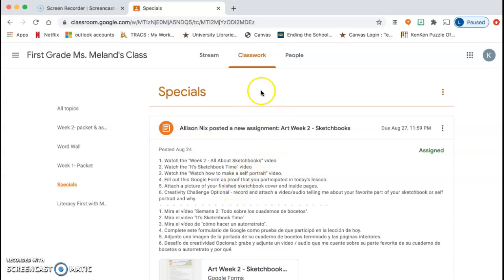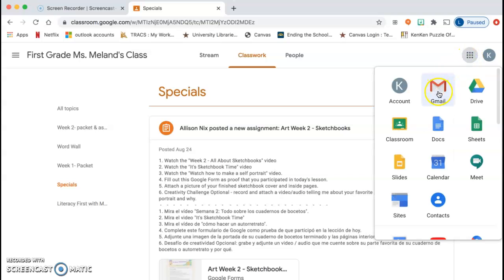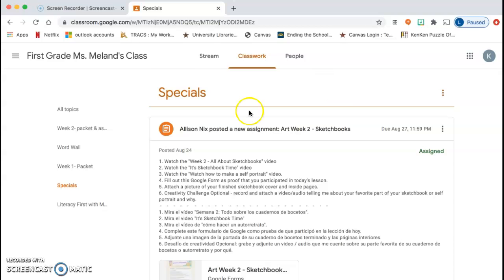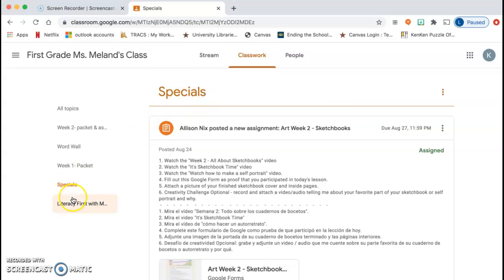To log into your child's Gmail email account, go back up to the Google Apps button, and you can click Gmail, and that will take you to your child's email account. Great, and that is how to access Google Classroom.